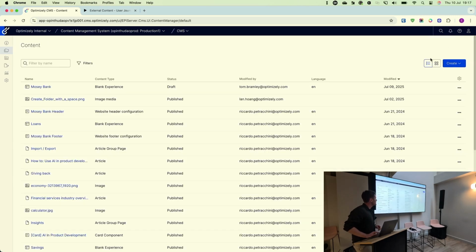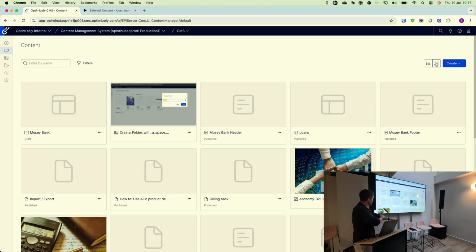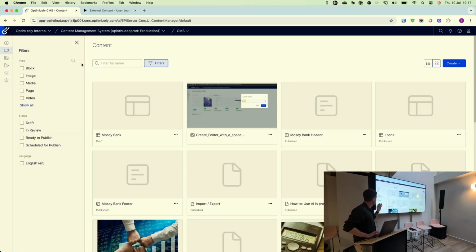We've also got what we call a grid view, which allows you to see a more image-centric version of your content. We continue to bring updates to this. You can search, and search is powered by Graph. You've got filters here, depending on an asset type.